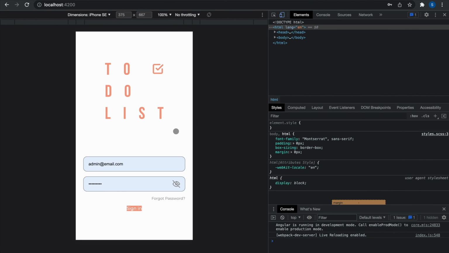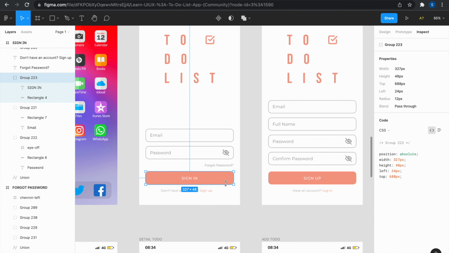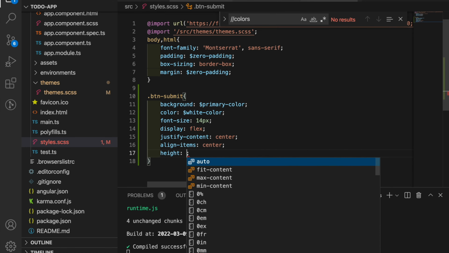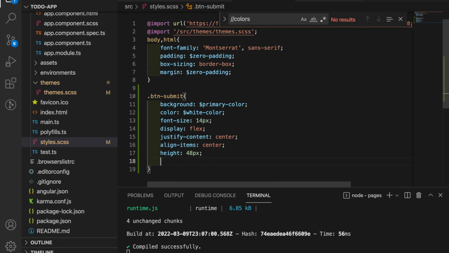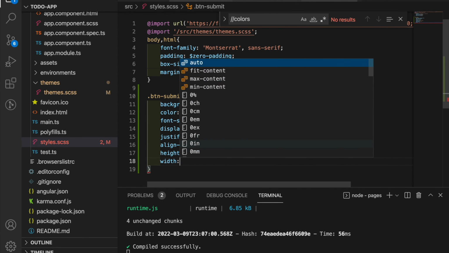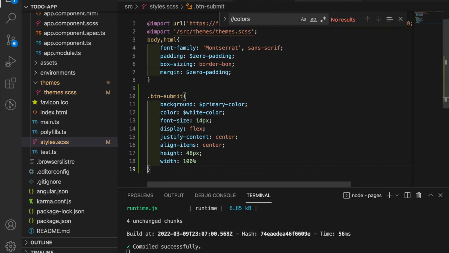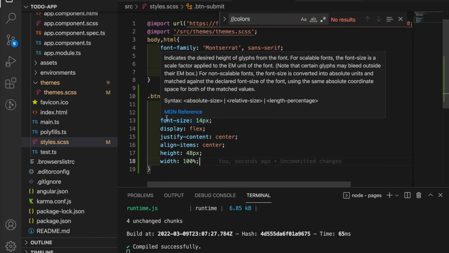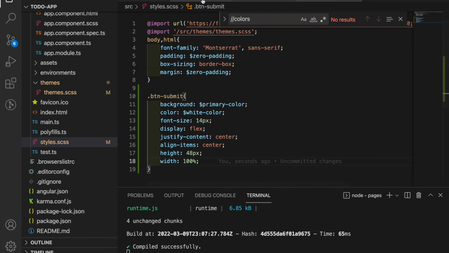What we didn't specify is actually the height and the width of that. So the height that we have for our button is also 48 pixels. So height is gonna be 48 pixels, and then our width is gonna be 100%. Yeah, so width is gonna be 100%. Then we're gonna set our padding.